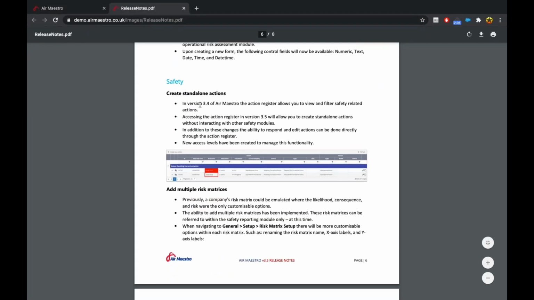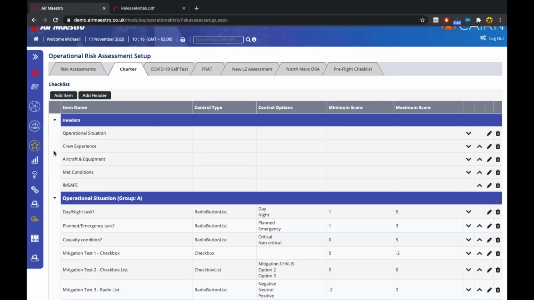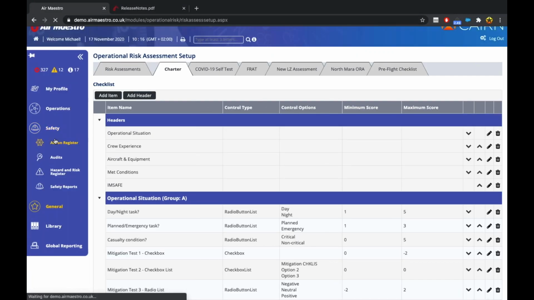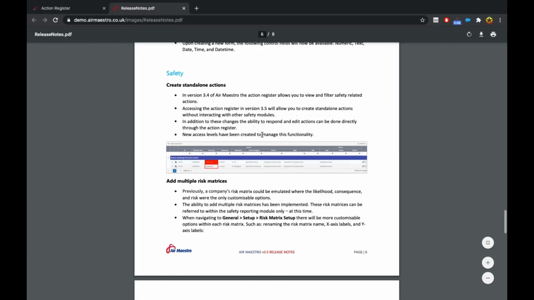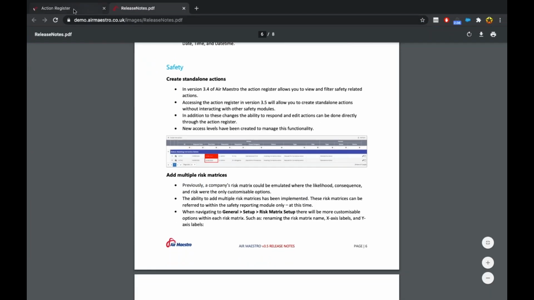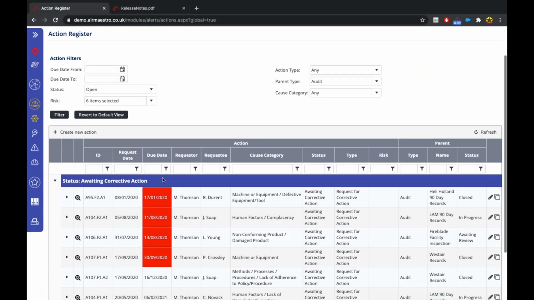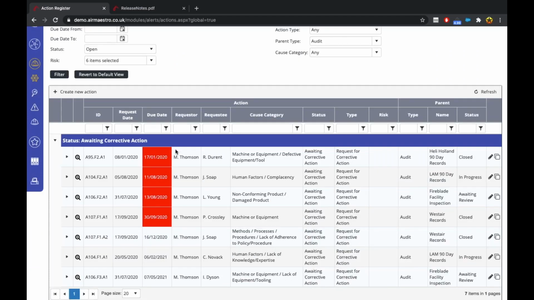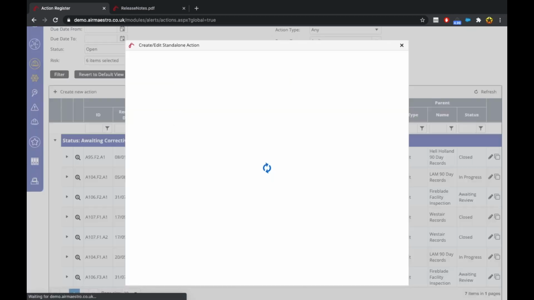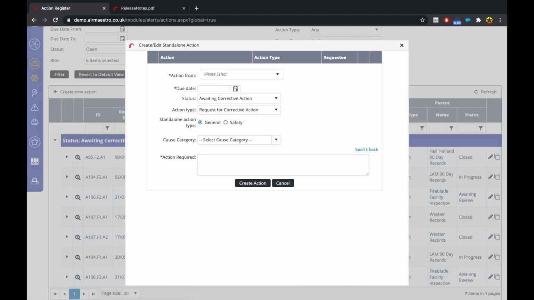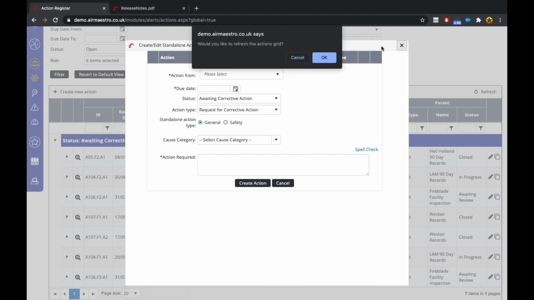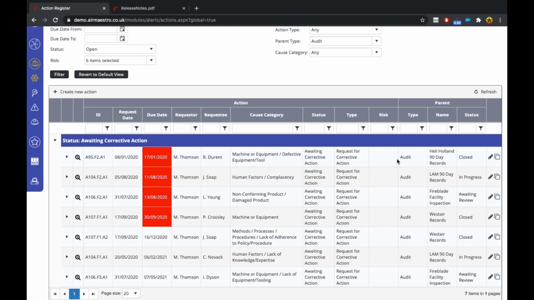Create standalone actions. So this is present in the action register. This is controlled by an access level. So if you don't see this, just check your access levels or get your system administrator to do that for you. And there's a new button at the top here to create an action that is not tied to a parent. So what do I mean by that? Previously, all actions are tied to an audit or to an occurrence report, a risk, a hazard, a task.